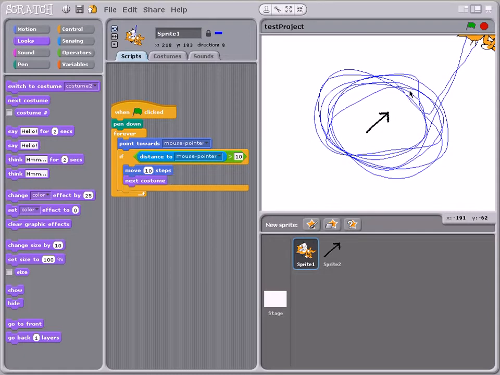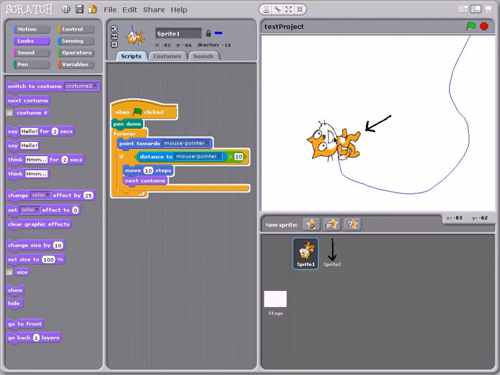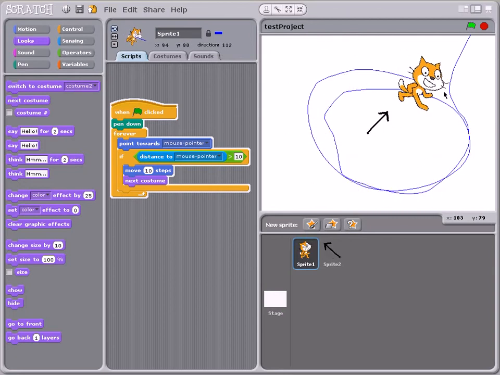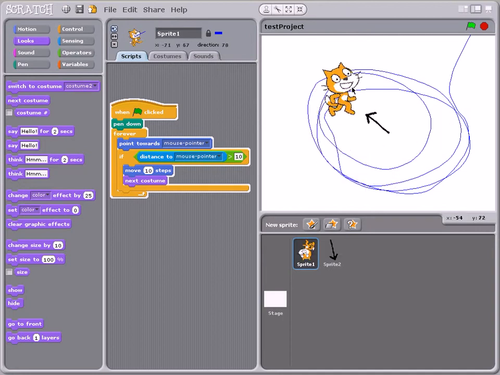And let's go ahead and run the program again. And you can see that this time, we have a little bit of animation here. So it is almost as if Scratch is walking around in very small steps. Okay, so that's kind of cool. And let's stop this program.